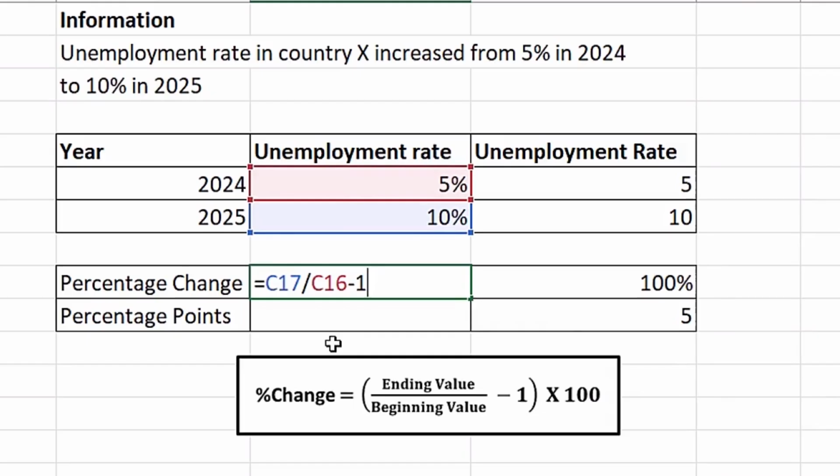Now watch what will happen when I hit enter. So enter. You can see for this particular case here, it came already formatted as a percentage. That's because Excel is actually picking the number format from these two cells here and applying it to this cell here. That's actually one advantage of presenting your data as a percentage like this.